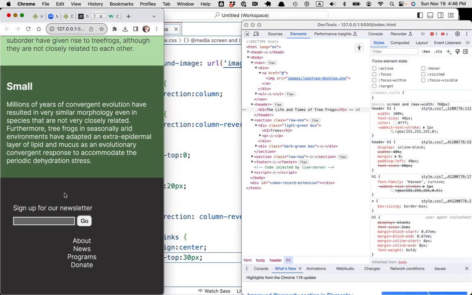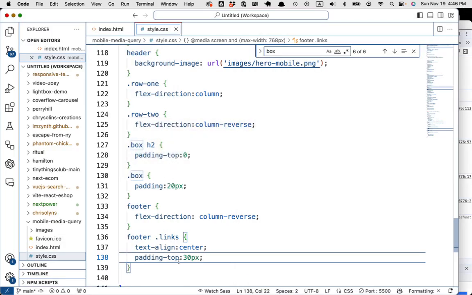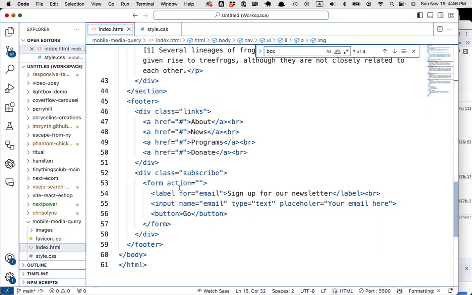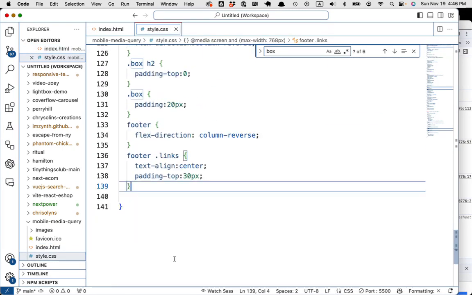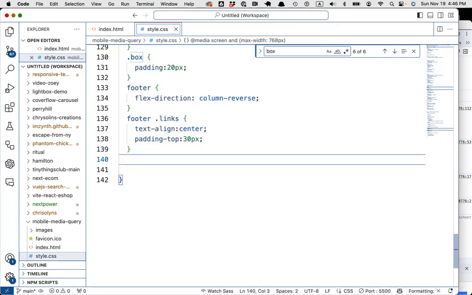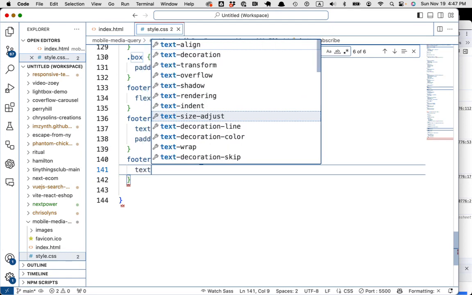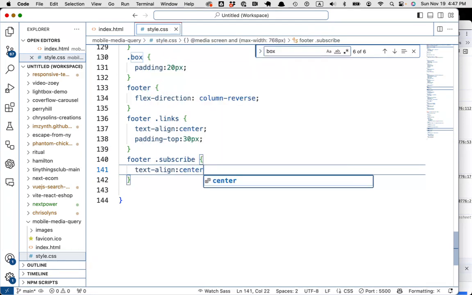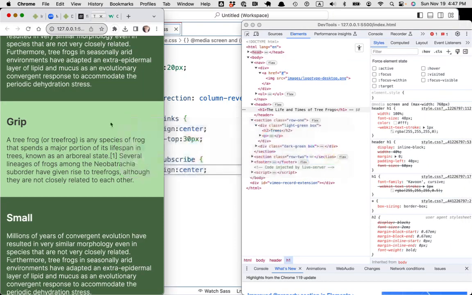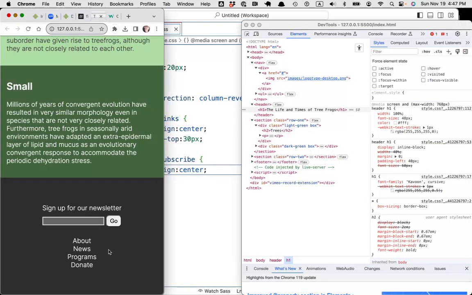All right. Oh, I should probably do the form too. I think that one's called subscribe. Yeah. Footer. Subscribe. Text align. I don't know if this will align the form. Let's see. Yeah. Okay.